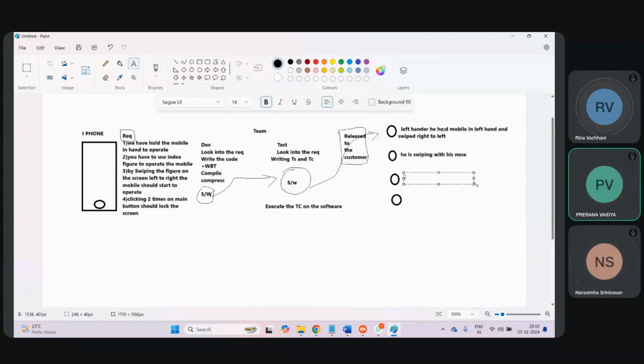One more fellow driving the bike, and with the help of his shoulder, or whatever I can tell, head, he is holding the mobile, not by hand. Got it?